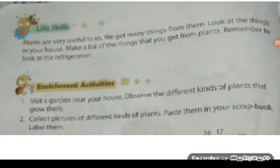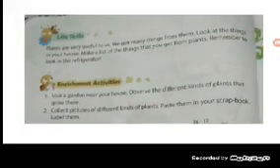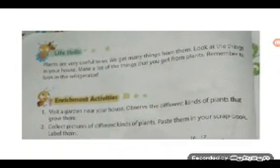Keep it in mind. Now second number, collect pictures of plants. Paste them in your scrapbook. Label them. Now this also you can do now. You can collect the pictures from newspapers, old magazines, old books, etc. Okay, and you can do this. And same, you are going to show it to your parents. You are going to paste these pictures in your old senior KG notebook.